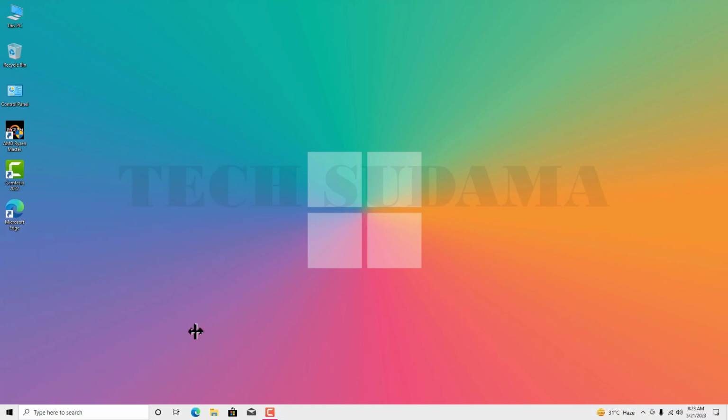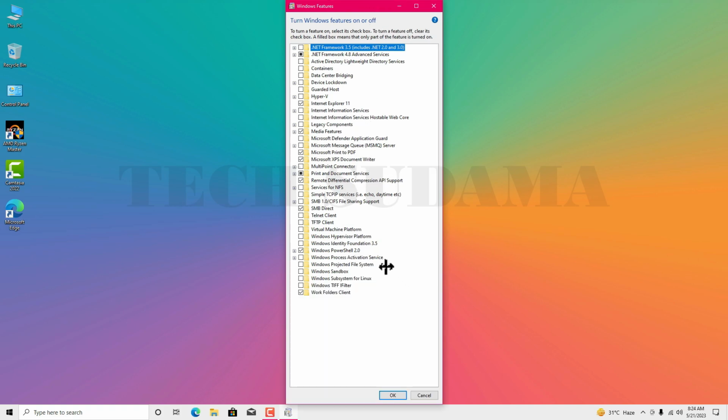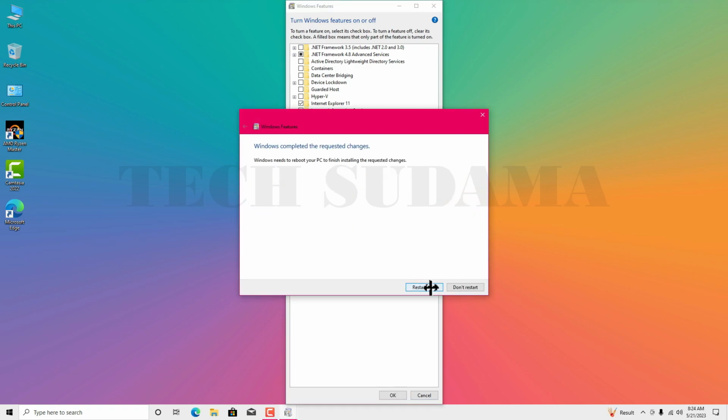After restarting your PC, just click on the start menu and search for turn Windows features on or off. Just open this option, make it full screen, and here you will have to make sure that Virtual Machine Platform is checked, and just click OK. And here you will have to select restart now.